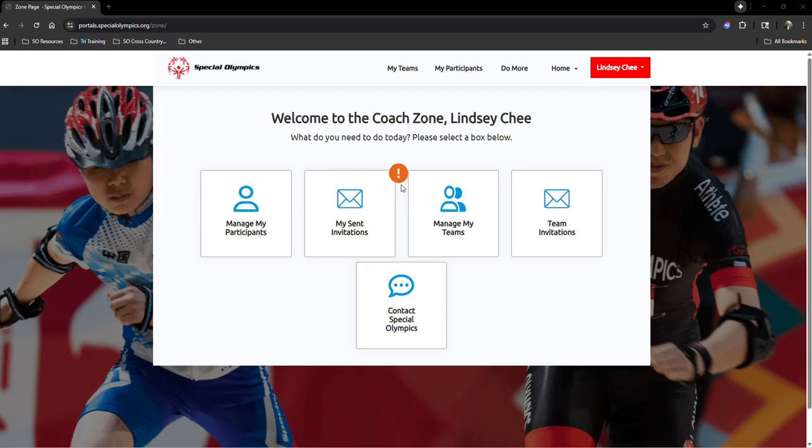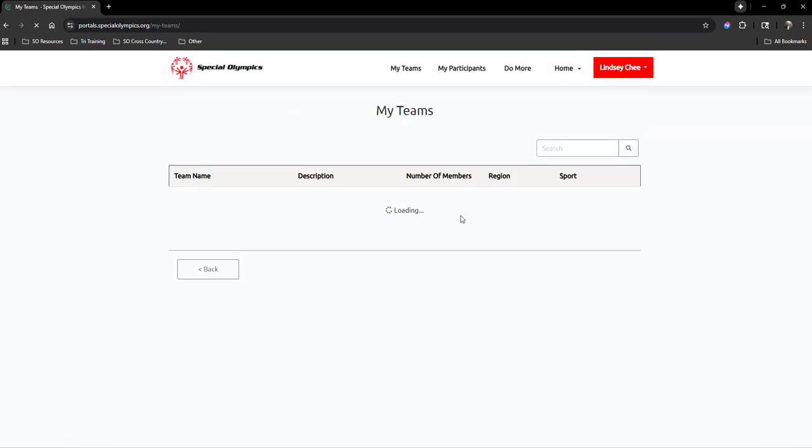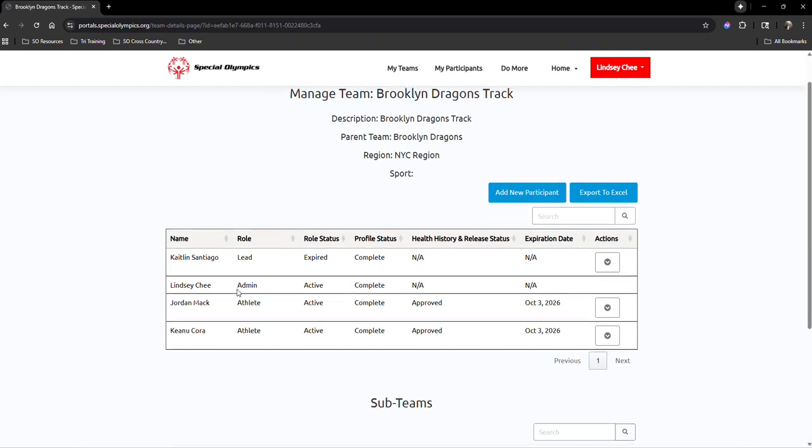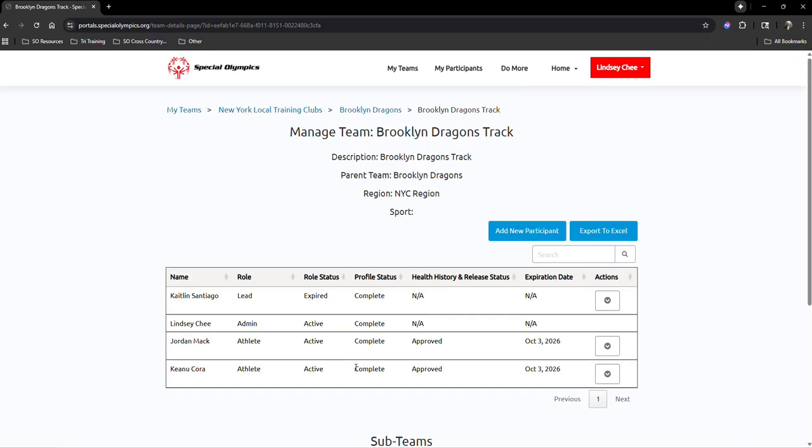But regardless of your default view, if you want to change to the coach zone, you're just going to go up here to that home and you're going to navigate. So again, we want to go to this coach zone. So I can see all of my teams. If I click on manage my teams, I can see exactly who is already in it. Right, I got Brooklyn Dragons track. I got the four people on my team. Right, Caitlin, myself, Jordan, and Keanu.